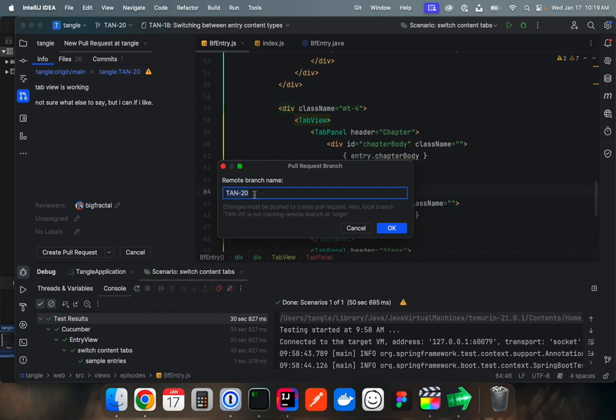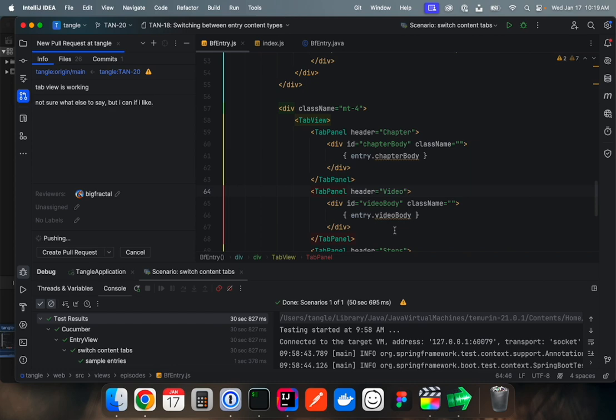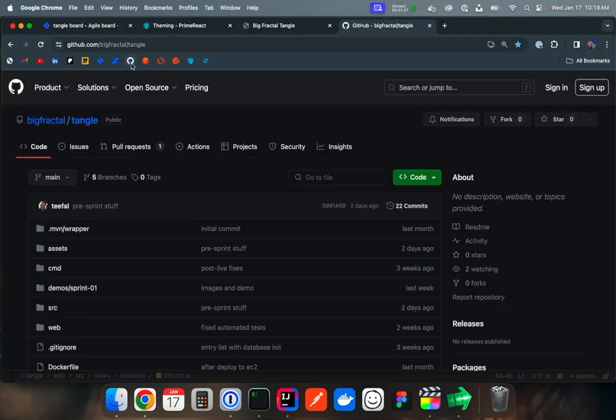So what this is saying is that we only have a local tan20 branch. And so it's saying, what do you want it to be on the remote? So at GitHub itself. And so that's fine. I'll go with the default. So let's take a look at GitHub. And actually, I just want to see if it emailed me.